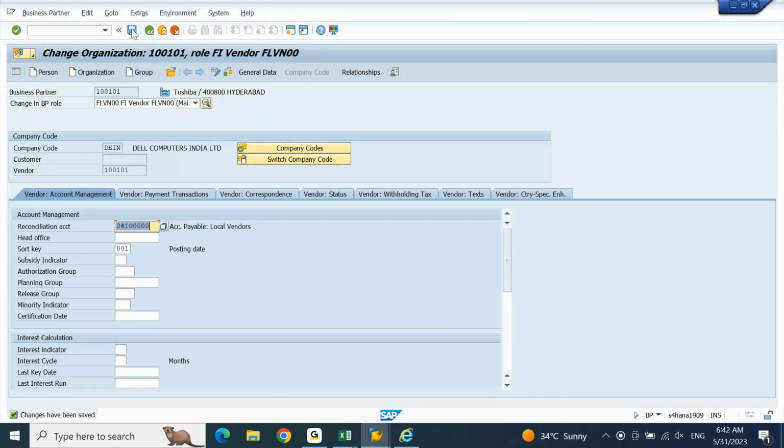Now changes have been saved. You got the vendor number here. Now the same vendor, let us try to create using LTMC. Whatever input we have given manually, the same input we will be giving through the Excel sheet, which is your LTMC upload format. Now let us go to the LTMC format.